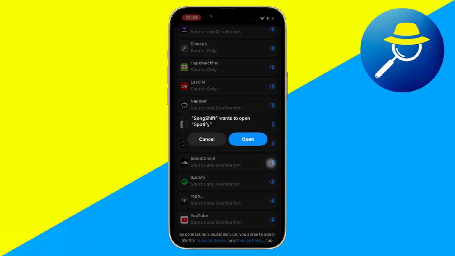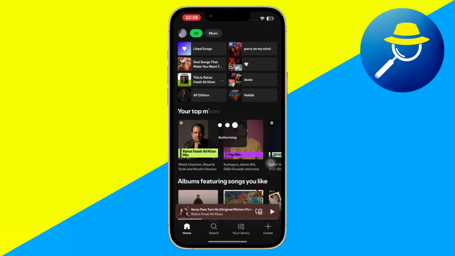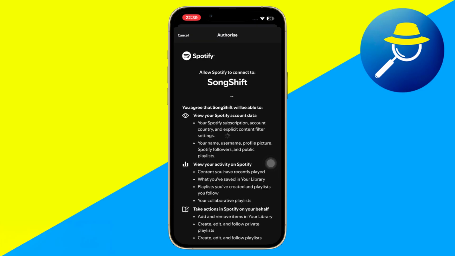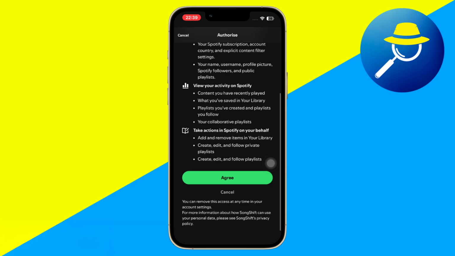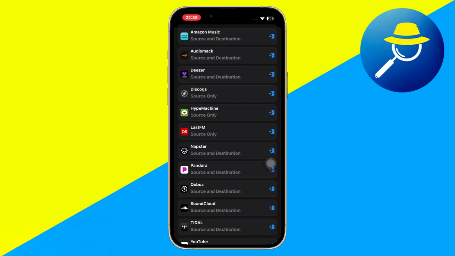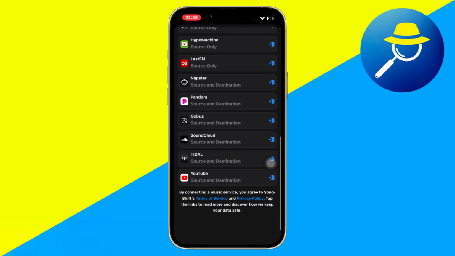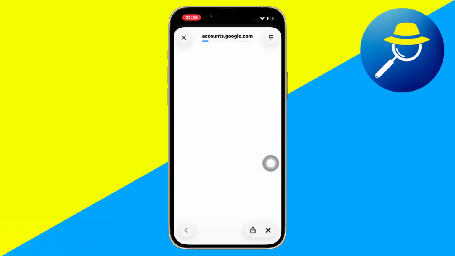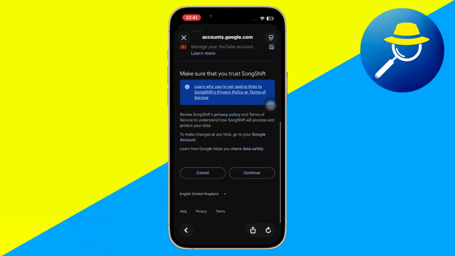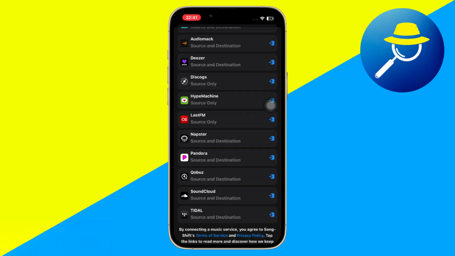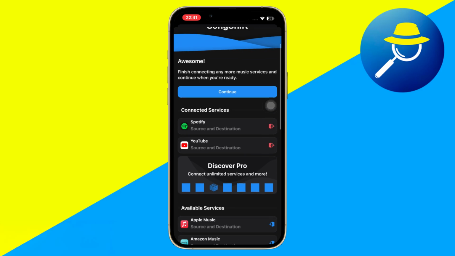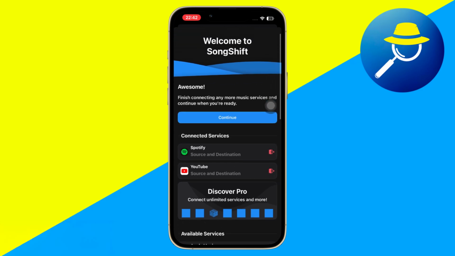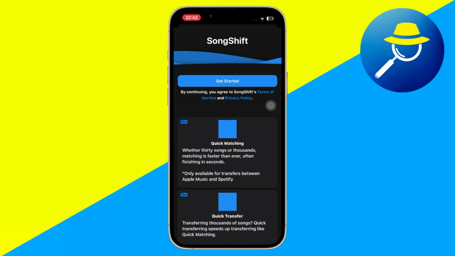Start by connecting Spotify. Tap on Spotify, sign into your account, and agree to give SongShift access. Once Spotify is connected, you'll need to add YouTube Music as well. Tap to connect YouTube, sign in with your Google account, complete any verification if prompted, allow access, and then continue. Once this is done, both Spotify and YouTube Music will appear as connected services inside the app. Then tap on Continue, and you will be on this page.